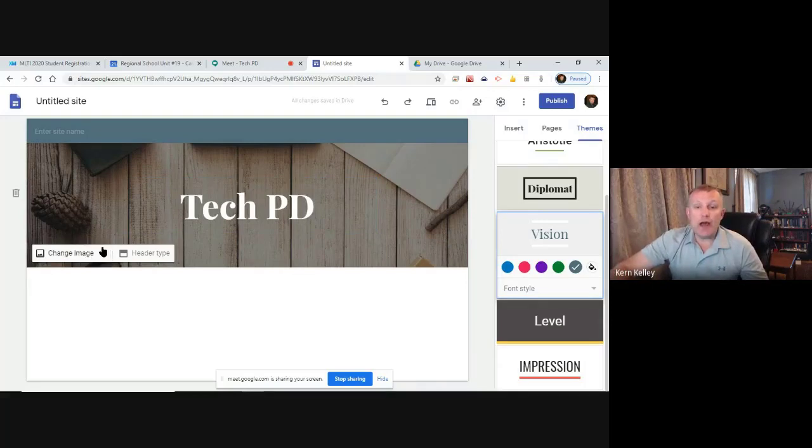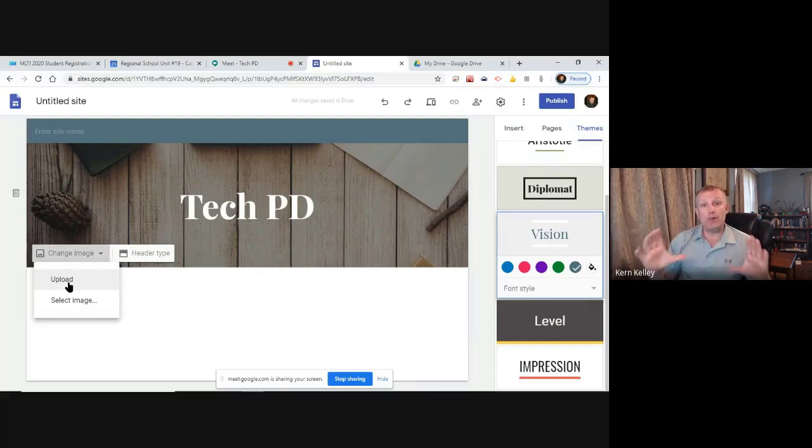Change the image. If I want to update the image at the top, I can upload my own image. Again, it's going to tell you the exact dimensions, 200 by 800 pixels, that you would need to put your own image in there. If you're not sure how to create an image that's exactly that size, I would recommend opening up Google Slides, going to File, Page Setup, and you can adjust that to match exactly what you want for a header size. I'll show you what that looks like.